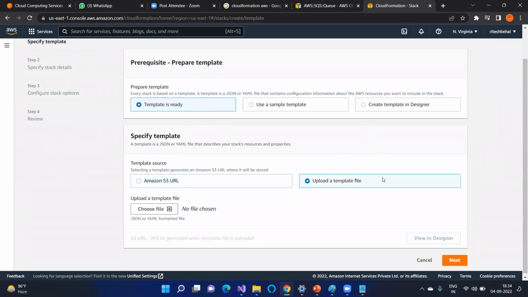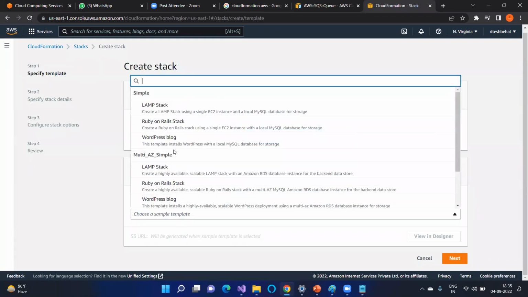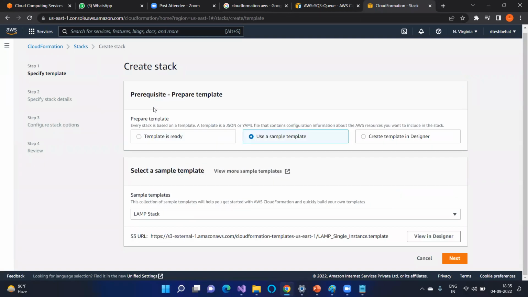But there is another option also: use a sample template. When I say use a sample template, somebody has created a template already. You can see the template. If you want to create a LAMP stack, in that a single EC2 with a local MySQL database for storage, you can choose that. That is already available from AWS on this path.